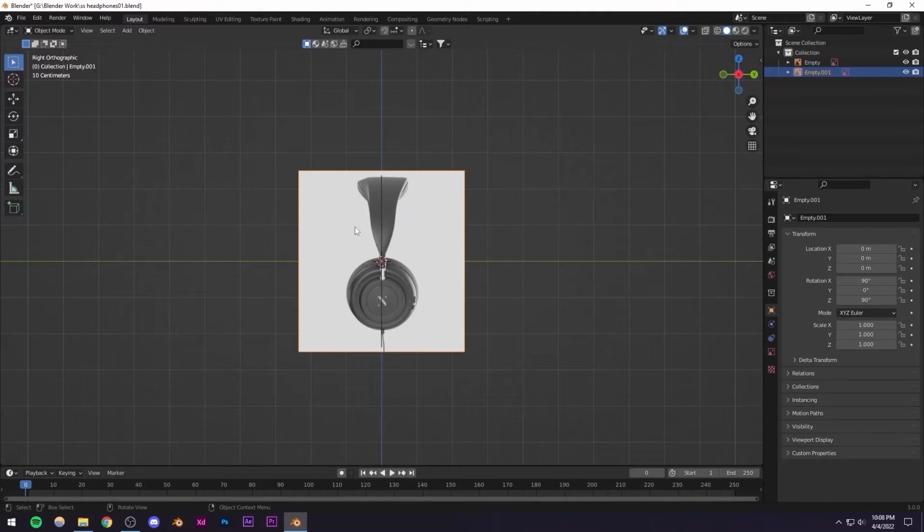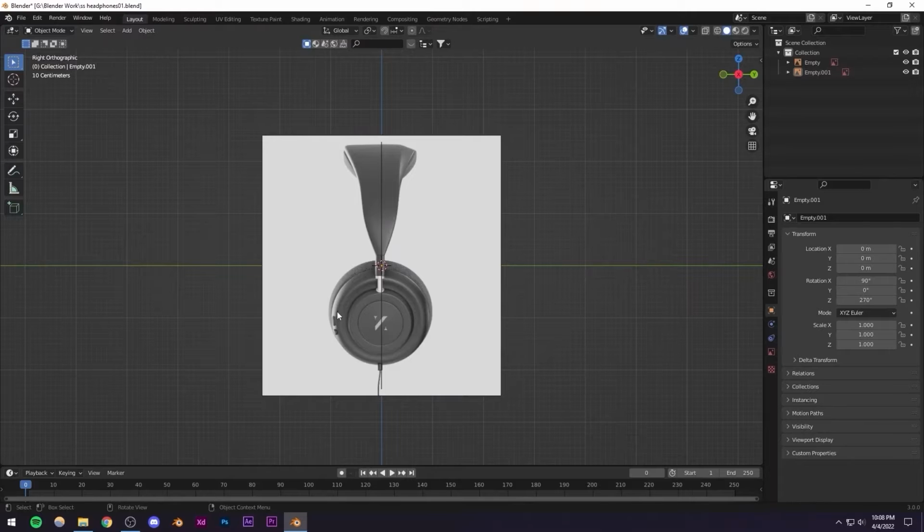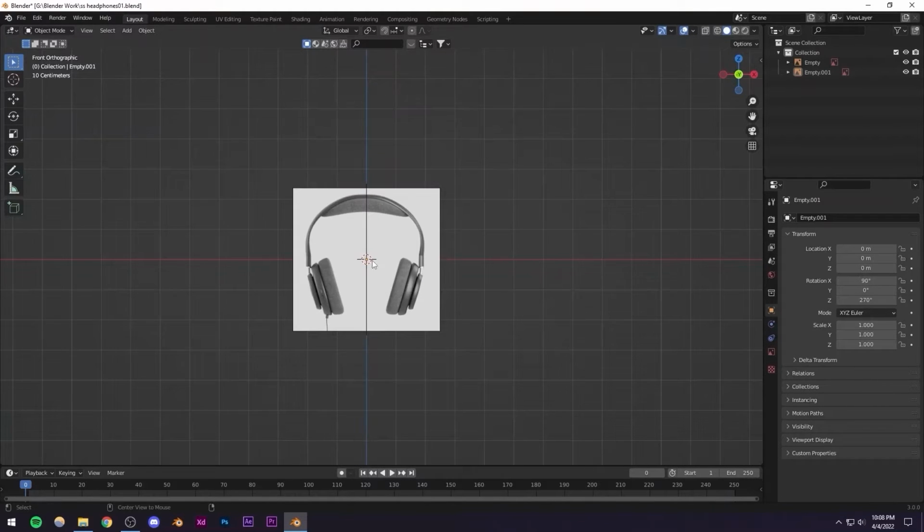However, one thing I'm noticing is that I'm going to be rotating it 180 degrees in the z-axis because it was facing the wrong direction. So now it's perfect. This is going to be the front side of the headphones. You can see it has these buttons right here, and if I go to my front view, you're going to see that is perfect as well.